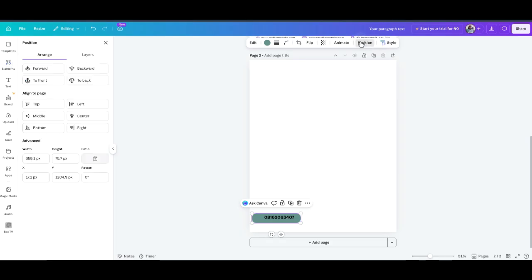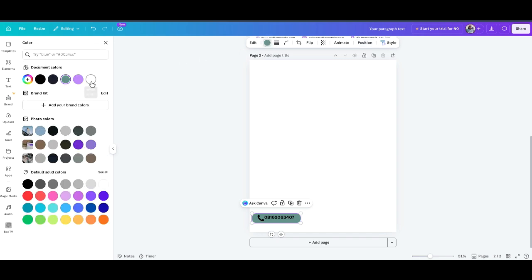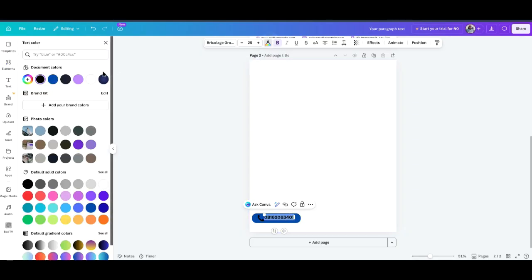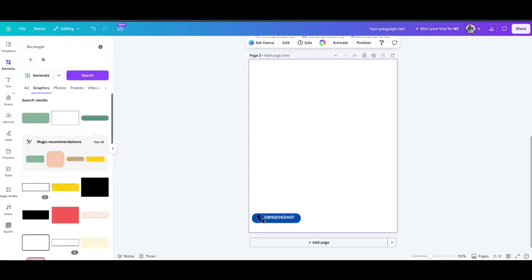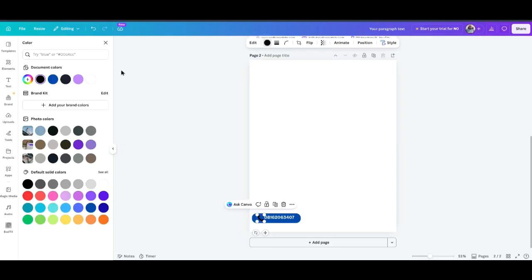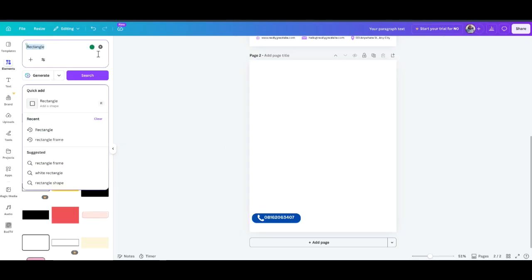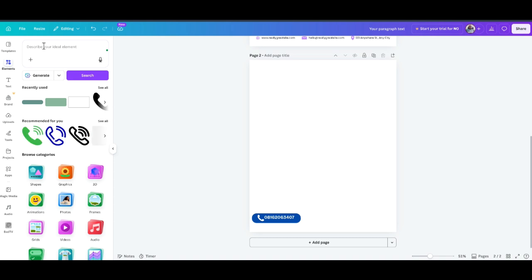Then remember, position, move it backwards, right? So that the other one can come on top. And change the color from here. Change it to any color, any color of your choice. See, that is one.